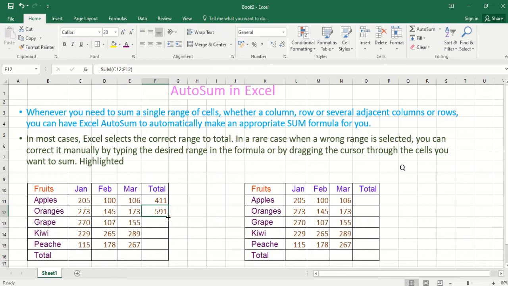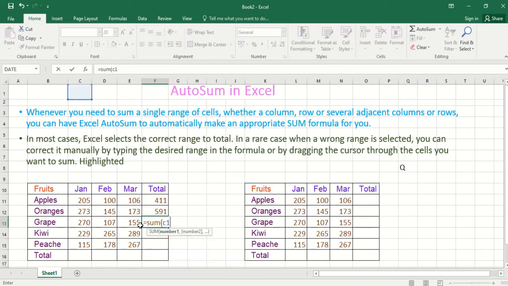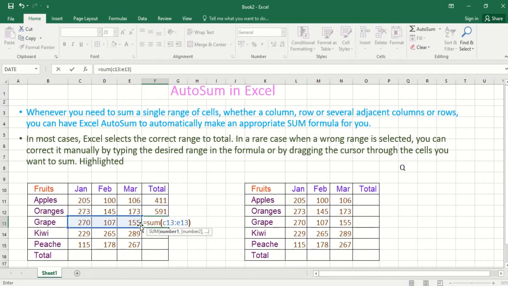Now you can type the formula also. Equal to, you want to do a sum, so equal to SUM, open bracket. What total do you want? C13 colon E13, bracket close, and then press the Enter key. The sum has come. So this way you can do it.